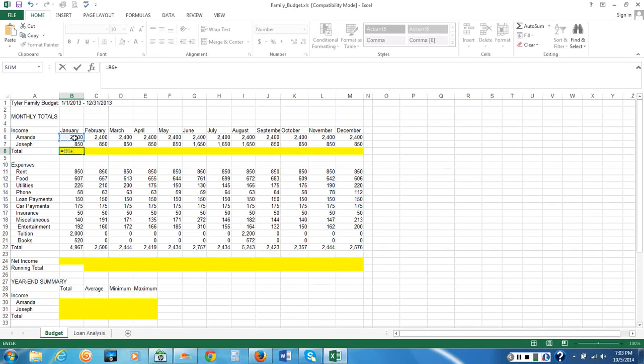And click on the next cell that we want added. In this case, it's B7. You can see my formula, and this is called the formula bar up here, is actually equals B6 plus B7. That's the calculation for the total income for January from Amanda and Joseph: the values that are in the two cells, represented as B6 and B7. So just hit your enter key.